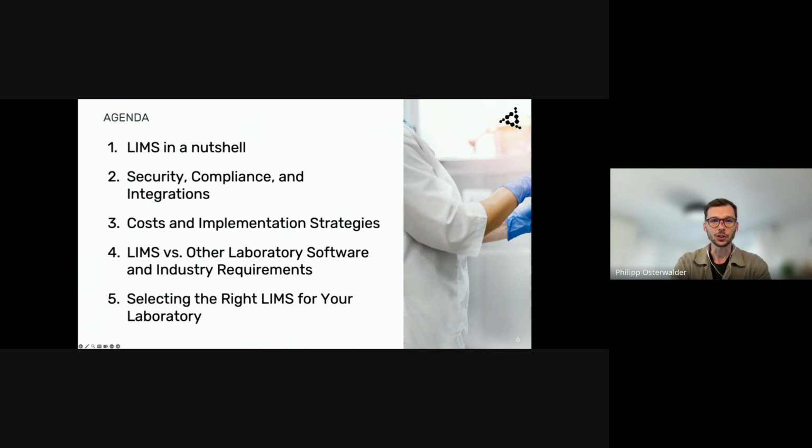Today's session is structured into 5 major points, where we cover overall the 10 things. Number 1, LIMS in a nutshell. We will define what LIMS is in simple terms. Security, compliance, and integrations, crucial considerations in any LIMS project. Costs and implementation strategies, a look at budget, return on investment, and rollout approaches. LIMS versus other laboratory software. How LIMS compares to tools like ELN or SDMS plus industry-specific insights. Number 5, selecting the right LIMS. Practical steps to ensure your chosen LIMS aligns with your lab's workflows.